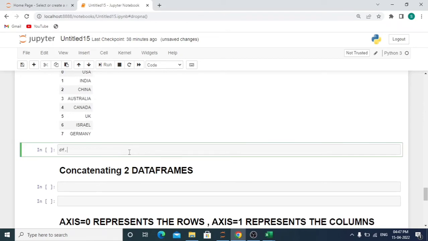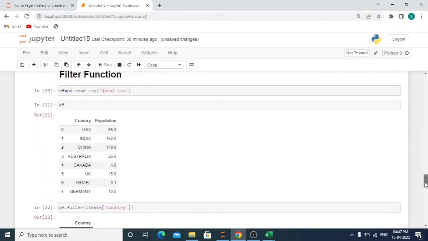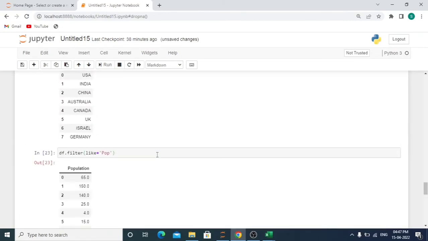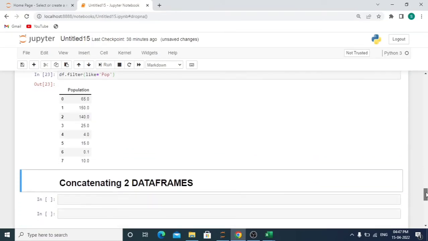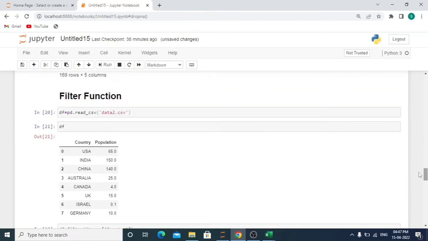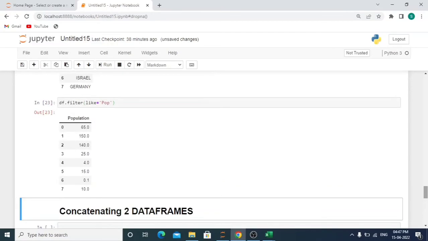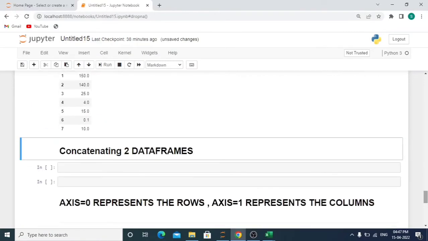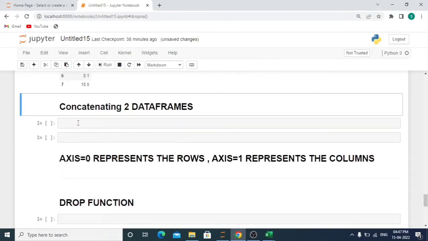For using the like operator, we have to use df.filter, then like equals to pop. What this function will do is search for pop inside the columns. If any column has pop in its name, then it will return that particular column. You can see that in my data frame only one column had pop in its name, so it has given me this particular column. So this is how the filter function works. Now let us move forward.